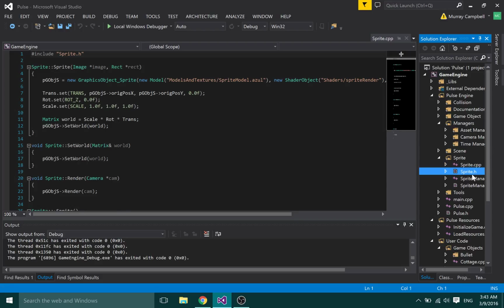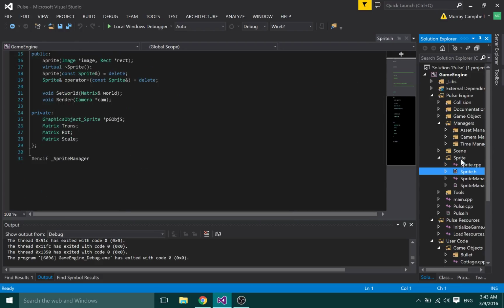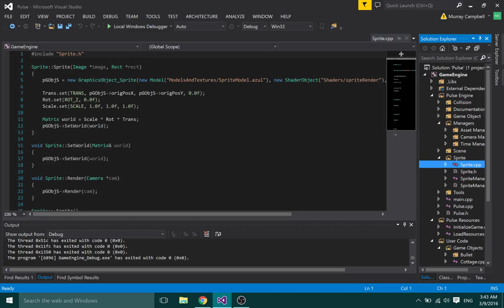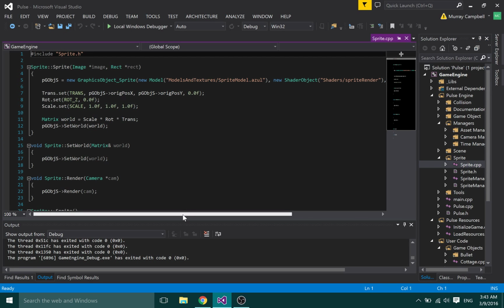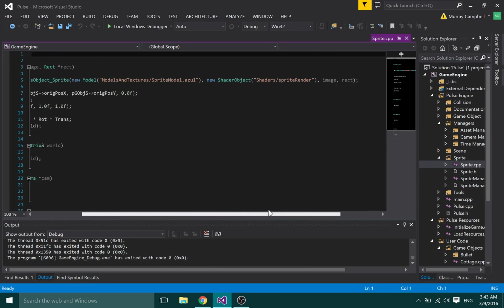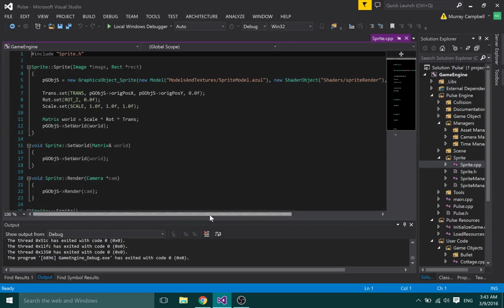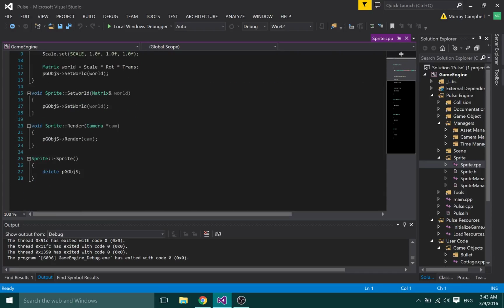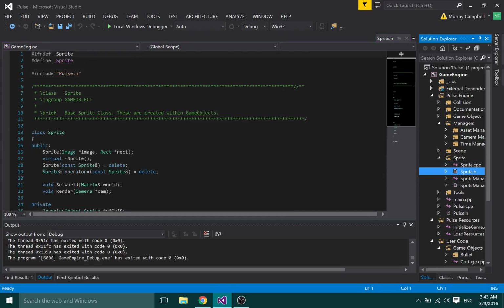These variables are just used to calculate or set up the sprite in the beginning. It holds this graphics object, and it automates getting the sprite model and the sprite render shader when it's created. It takes in the image and the rect and handles it all. It sets the world, and then we have my set world and render functions, and that's all that's needed.